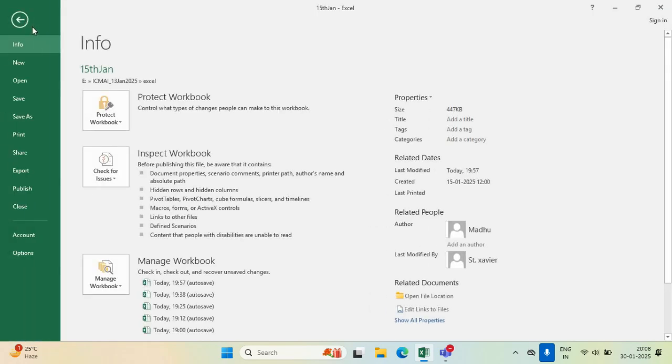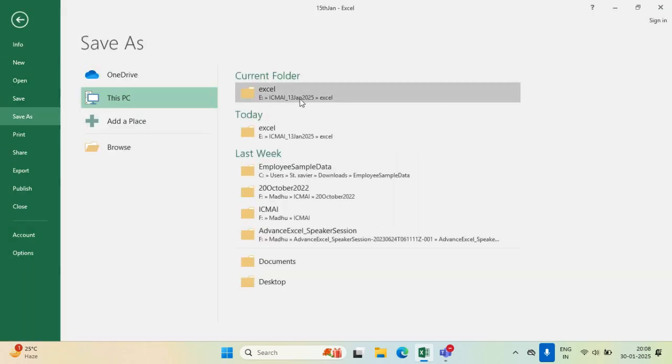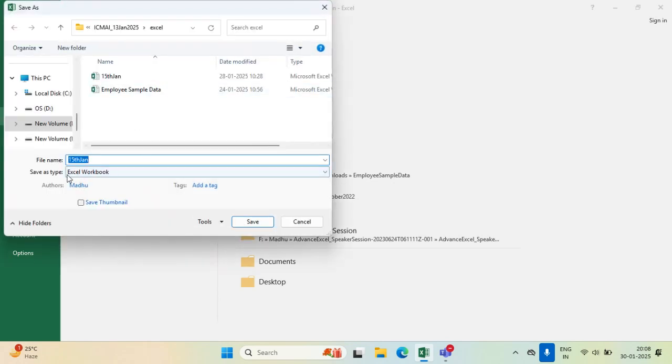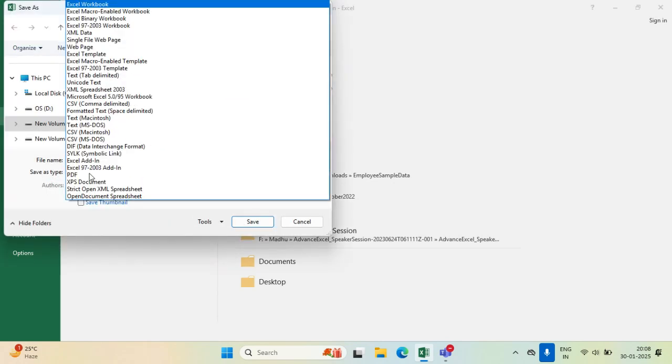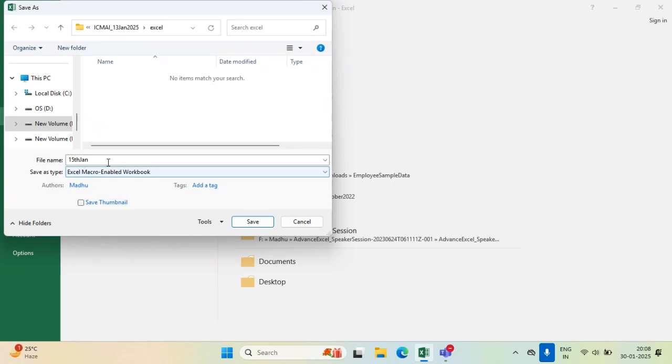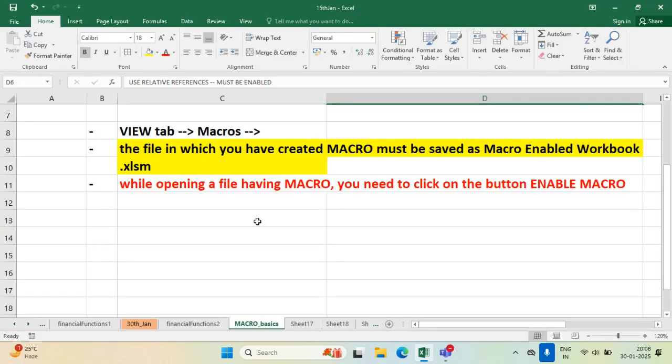So I click on file, click on save as, I go to my folder, save as type, choose macro enabled workbook. It is the second option, macro enabled workbook. Then you give your file name, and then I just click save. So it is saved. Fine.